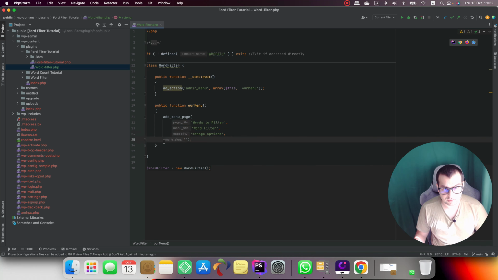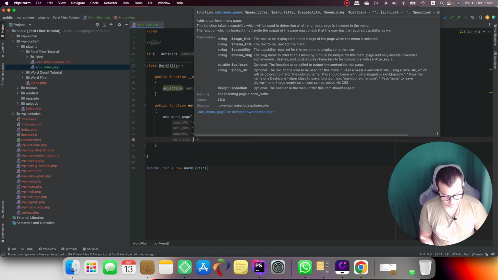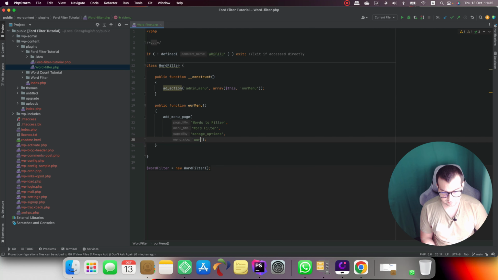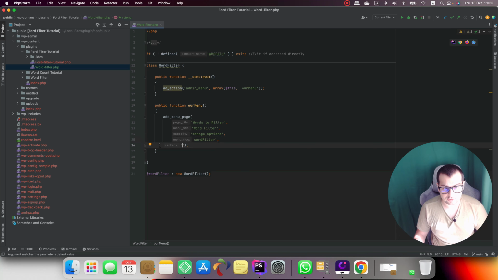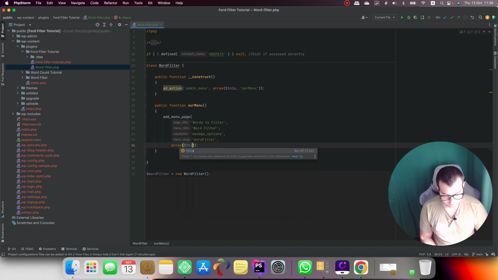Now let's add a menu slug, and why don't we call it something like word filter maybe. You are free to choose any slug you want. And the last one is a callback function, which is essentially going to give us an ability to add HTML inside the page. So in my case, it's gonna be an array, and as we usually do, we are gonna call this keyword, and let's call it word filter page.